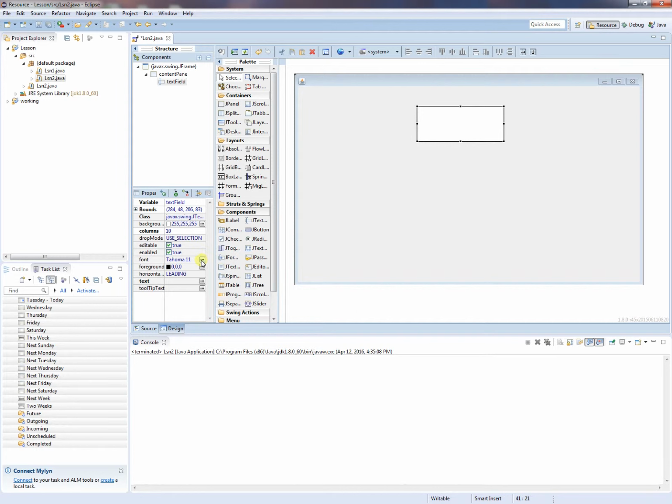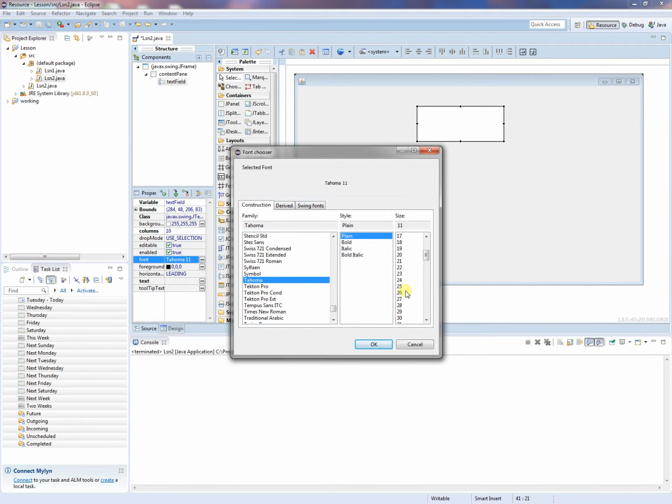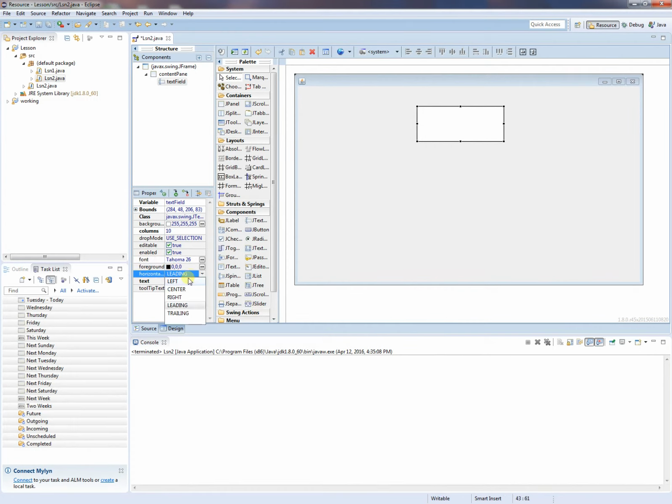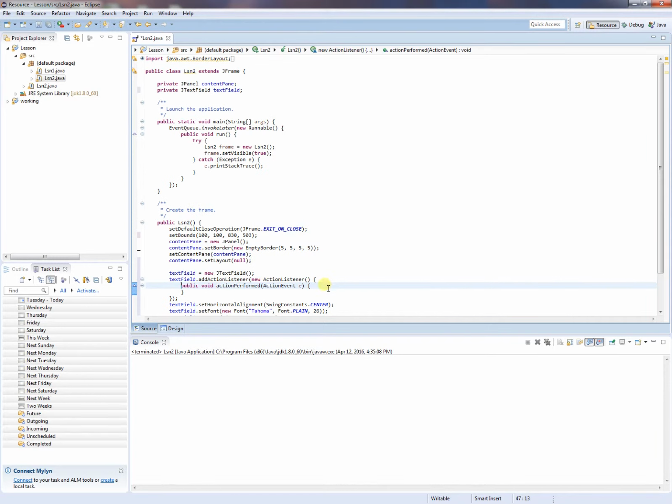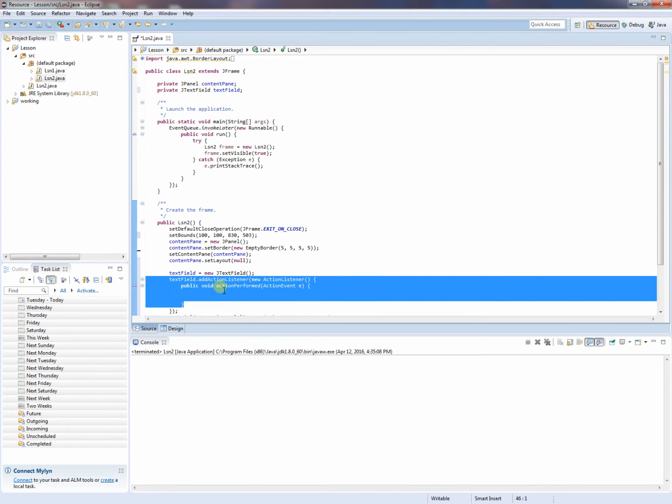Of course, I'm going to go back over here to font. I'm going to make font a total of 26. And leading, I'm going to go ahead and center this text. Also, right here where it's showing up, I'm going to right-click and say add an event handler, an action perform. And right here, as you can see, it has added these lines of code saying basically when enter is hit, it's going to perform whatever is in this bracket below, and we'll come back to that in a second.